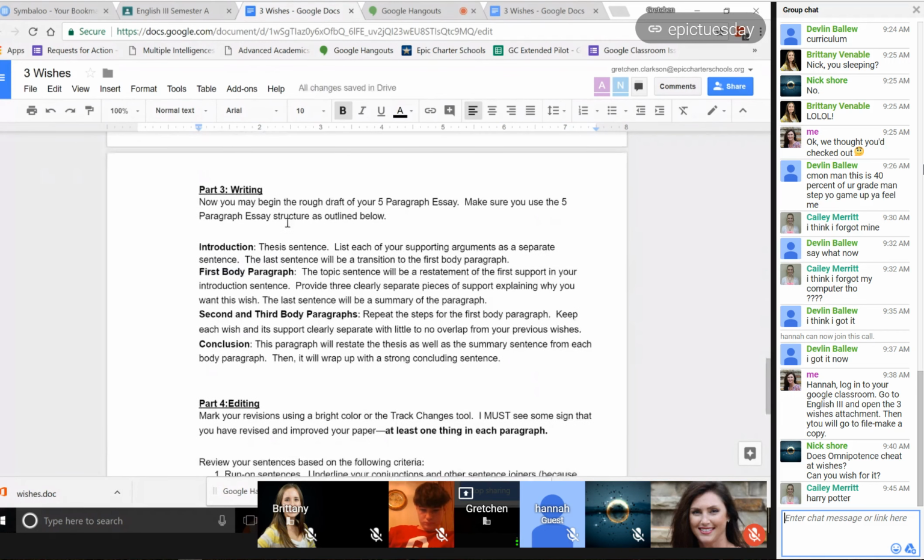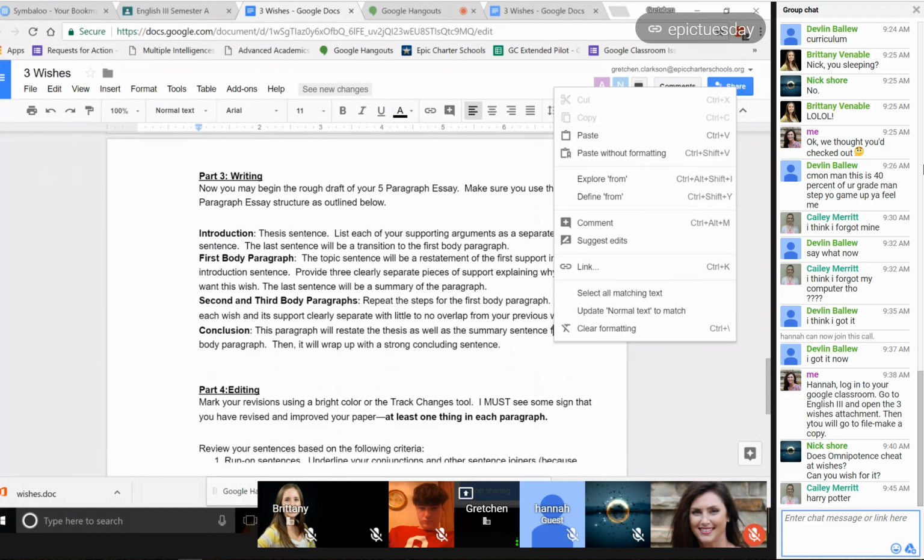Now you may begin the rough draft of your 5-paragraph essay. Make sure you use the 5-paragraph essay structure as outlined. So remember, you have the introduction, your first body paragraph, second and third, and your conclusion. So these are in here. If you read it more, is exactly what I'm looking for.